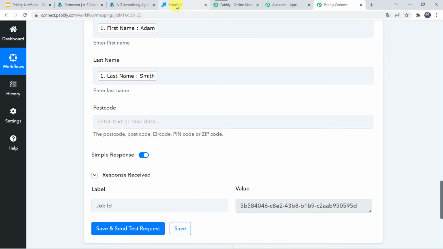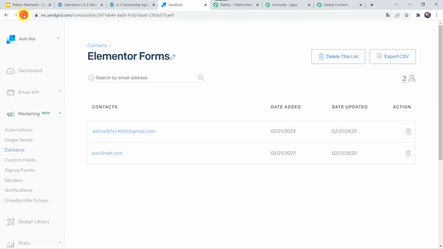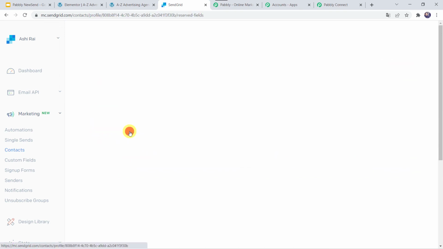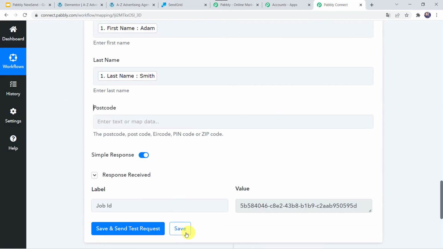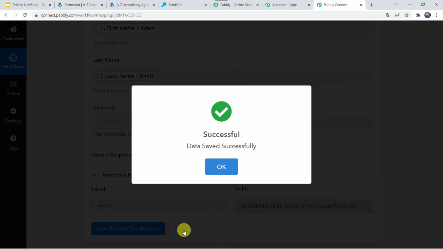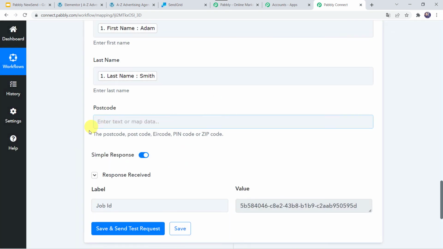Let's check it. I'm just going to refresh it. Okay, and here we can find a new contact named Adam Smith. I'm just going to open it. And here we can find the first name as Adam, last name and the email address. So in this way we can see that our integration is working fine and the contacts are getting created in the SendGrid contact list. Okay, let's move back to Pabbly Connect and let us save this workflow first. Data saved successfully.